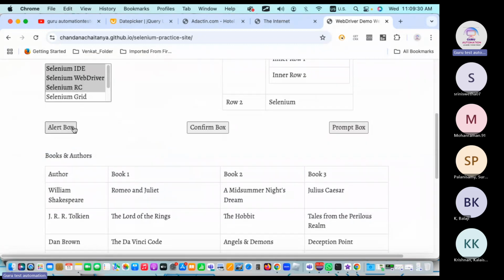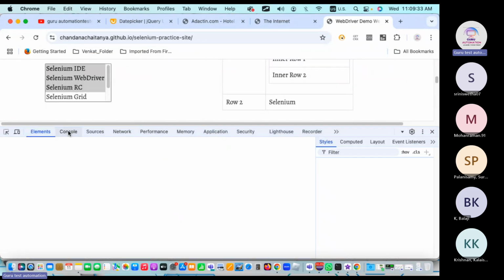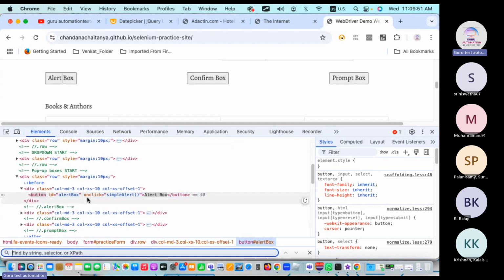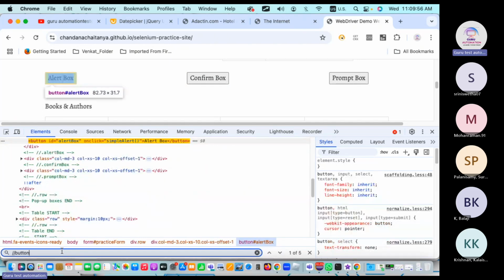So for the text box, if I want to inspect this alert box, this is my ID, and this is a text. This is a very easy one where you can use either the ID or the text. Let's check that. Control F, button, text box. See here, you can write this XPath for this particular alert box.